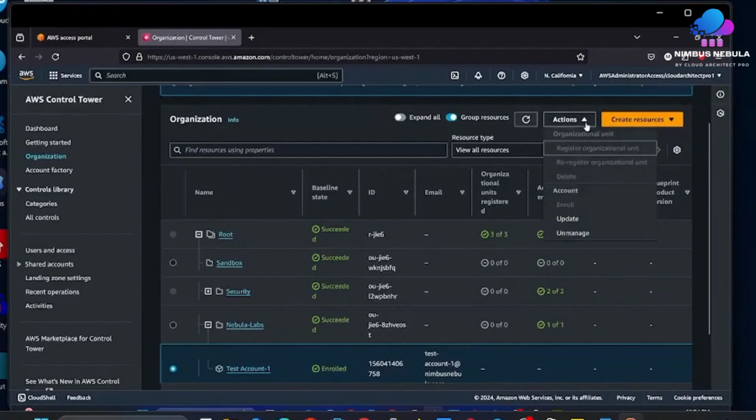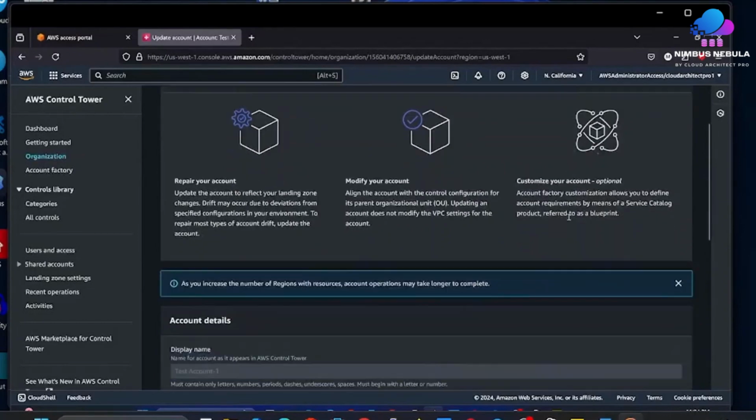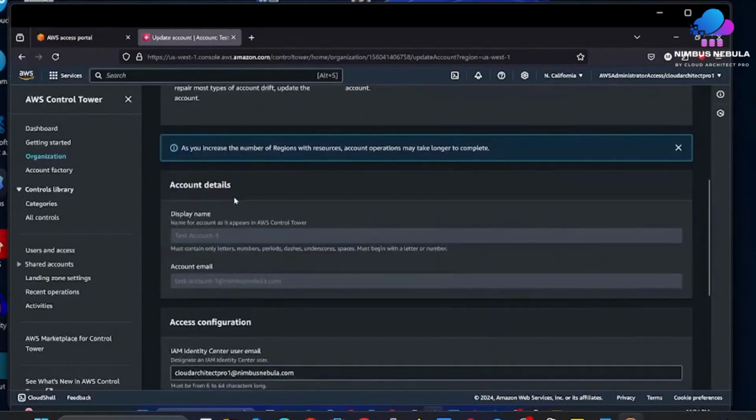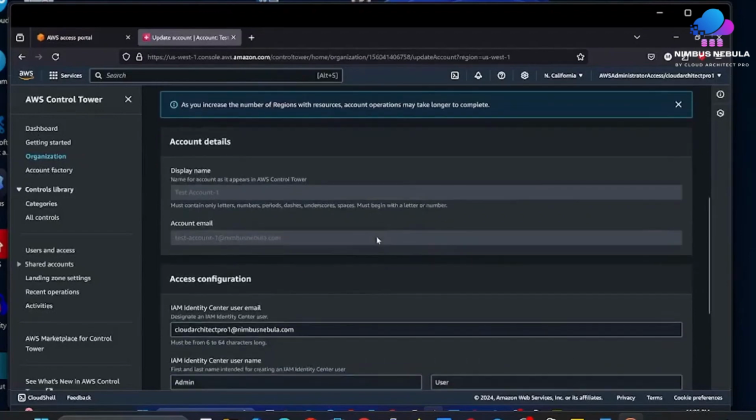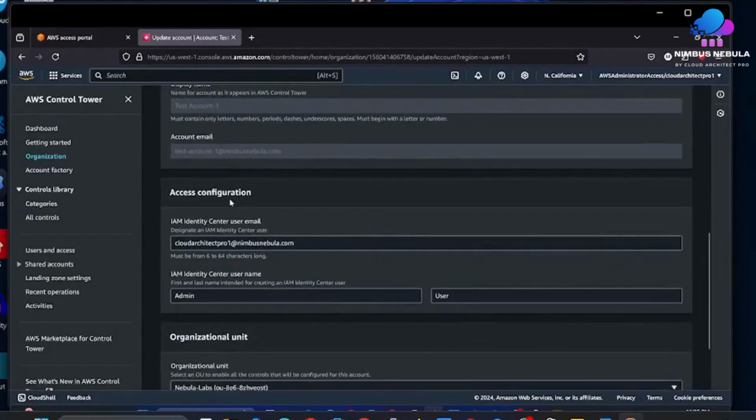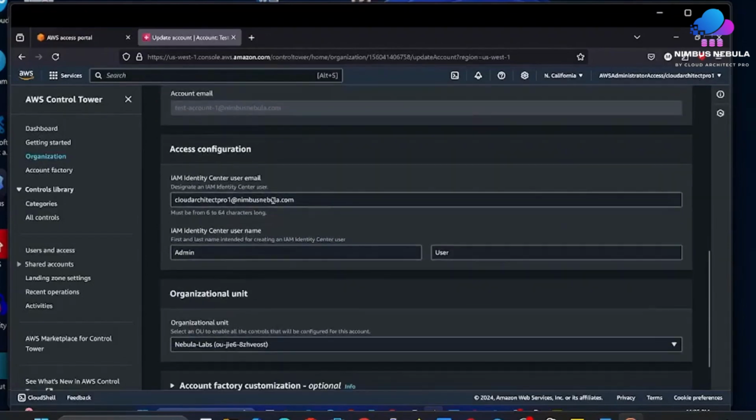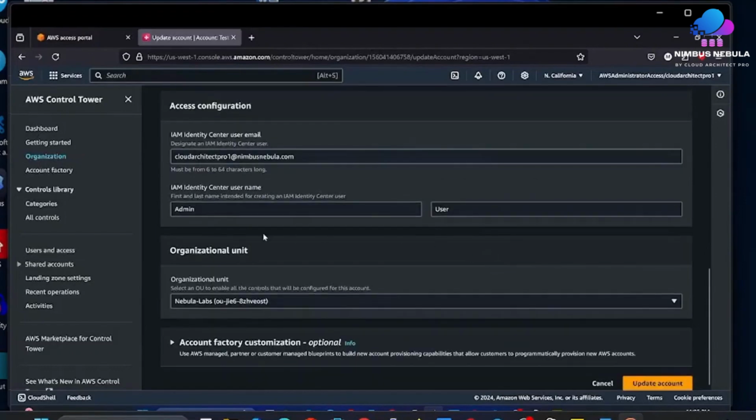Under Update Account, you'll see Account Details. These fields are read-only and cannot be modified in AWS Control Tower. Access Configuration. Here, you can change the IAM Identity Center user-assigned AWS Administrator access permissions. Organizational Unit. Choose the new OU where you want to move the account. In this example, select the Sandbox OU as the destination. By selecting an OU, all configured controls for this account will be enabled. Click Update Account at the bottom of the screen to finalize the move.